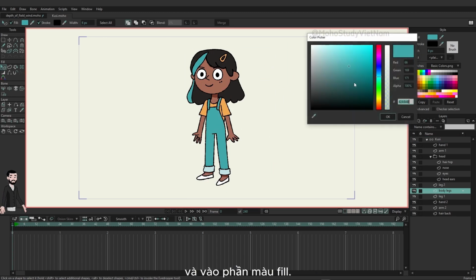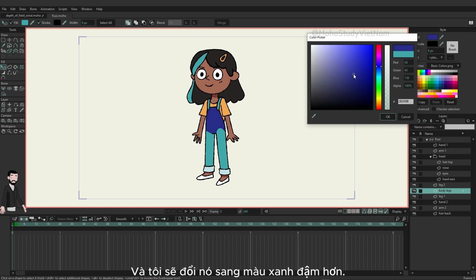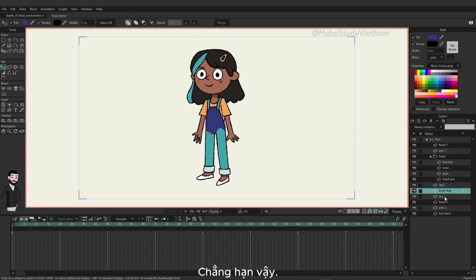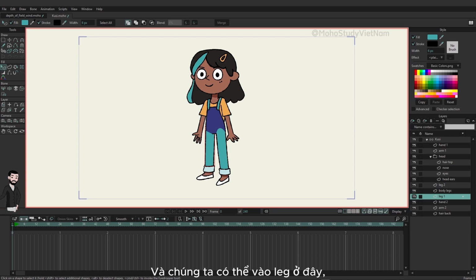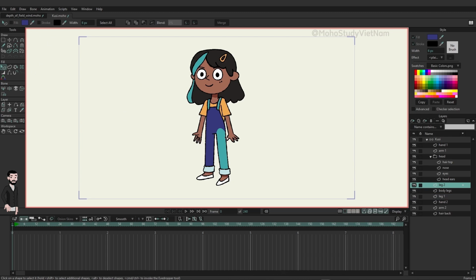And we're going to come over here to the fill color, and let's just change this now to a darker blue, something like that. And we could even go in here with the legs and just make sure we have everything set to that dark blue color. Okay, and we could keep going, but I think this is fine for what it is. Now, nothing is going to happen here until you save this file.